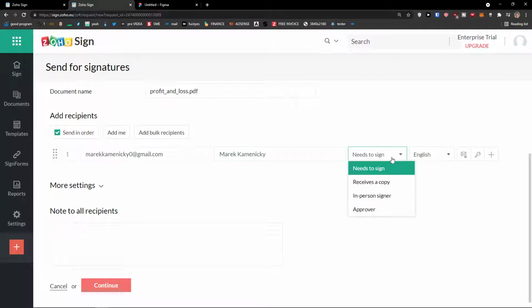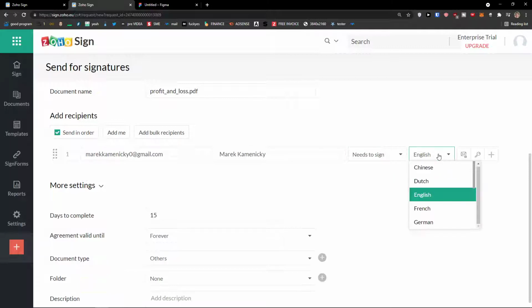And you have the option that the person needs to sign, receives a copy, in-person signer or approver. So I'm going to choose needs to sign. If he's going to receive a copy, he doesn't need to sign. If it's an in-person signer, he will get the document, but he will need to meet yourself. Or approver, that's someone who is going to approve if it can be sent to someone else, right? So needs to sign.